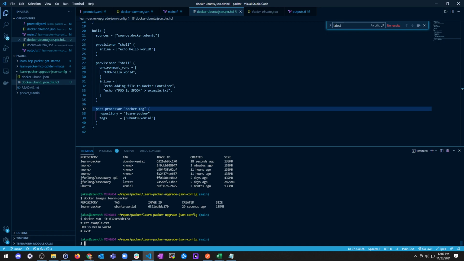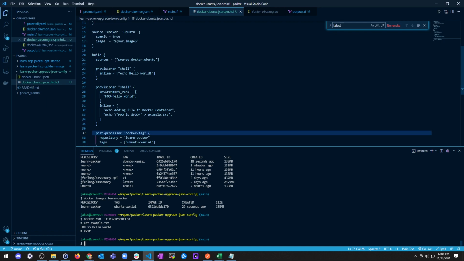So you can see we converted it. We had to rename a couple things. I added some provisioners and things like that, so you can just see that it's still working. But anyways, if you are currently using JSON and you want to upgrade your JSON files to HCL2, that is the process. I hope it helped you.